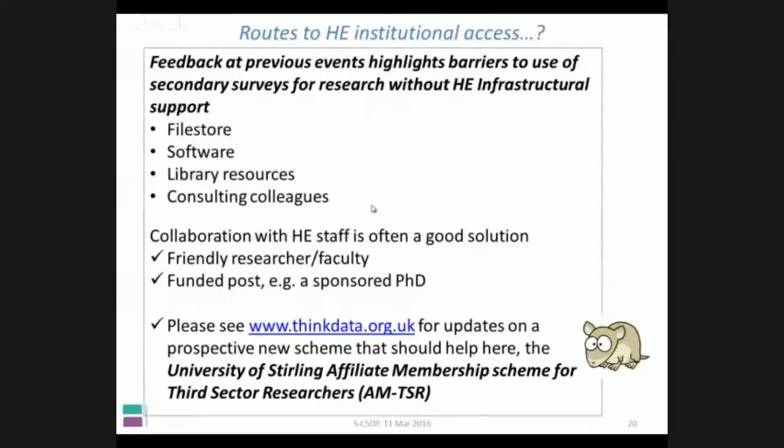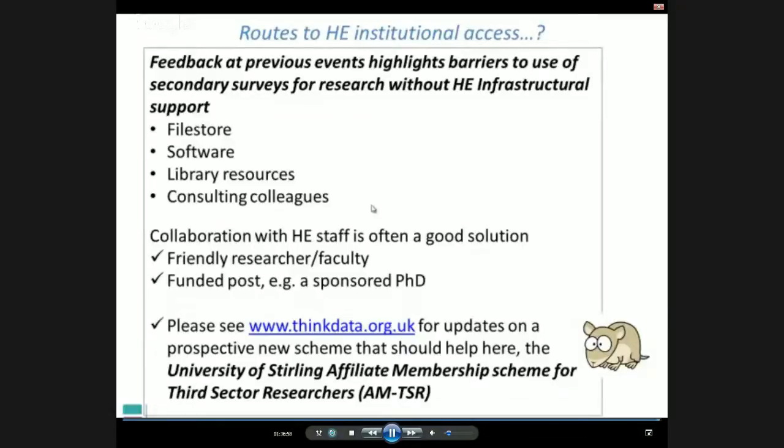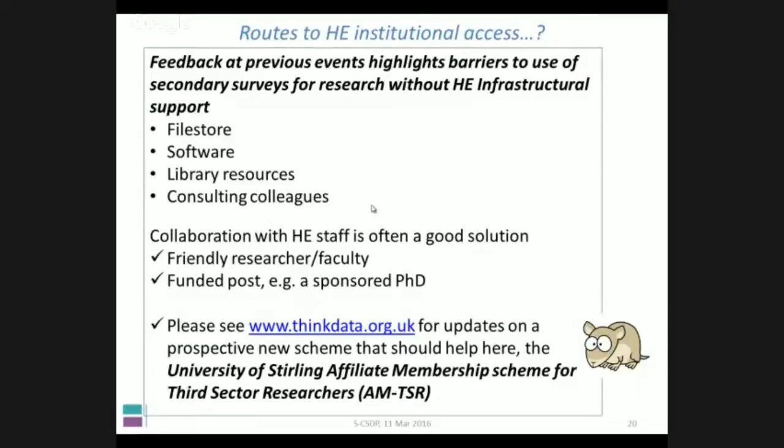This scheme's under development as I'm speaking. It's not completely resolved, but we'll be putting updates on the thinkdata.org.uk website as this progresses. We're very hopeful that this will be a very useful route to collaboration between academic and third sector researchers in this framework. So watch this space for more news about AMSTA.